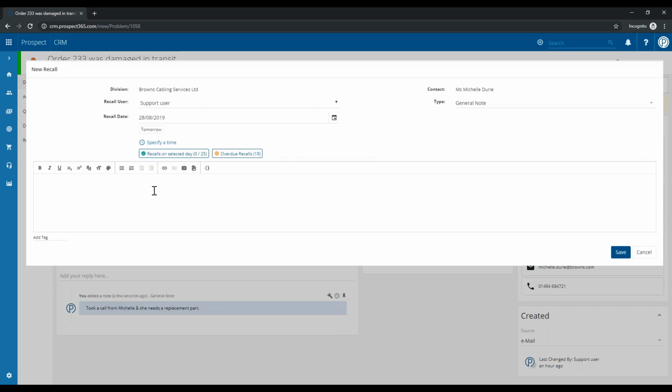You'll then need to type out the actual task for them, so whether they need to give the person a call, or whether they need to organise the actual replacement part, you just simply need to type out that request and make sure it is nice and clear for the user. So that might be organise a replacement.